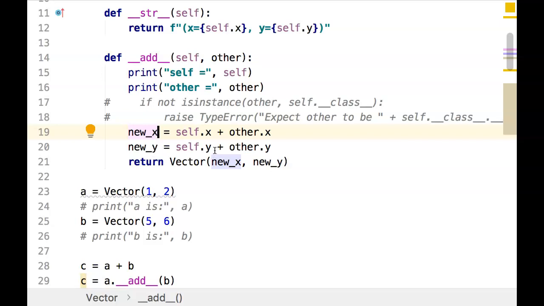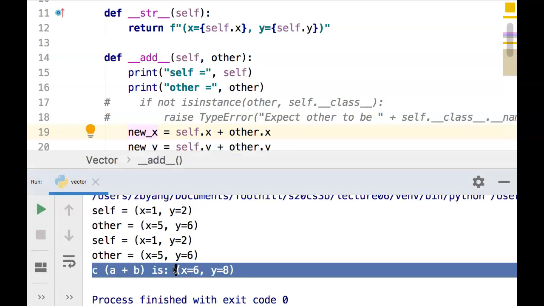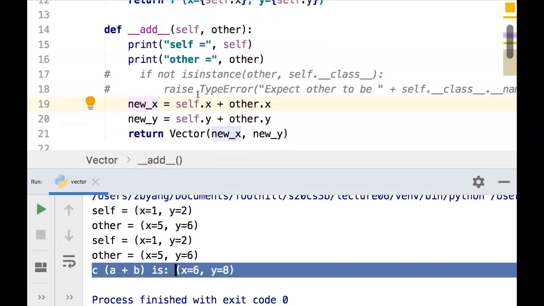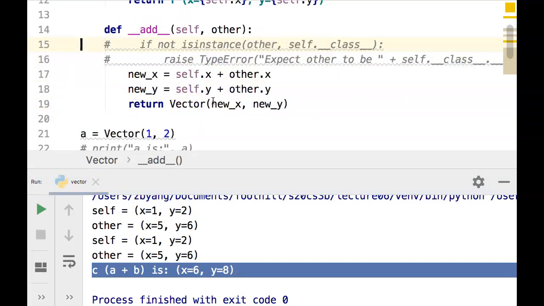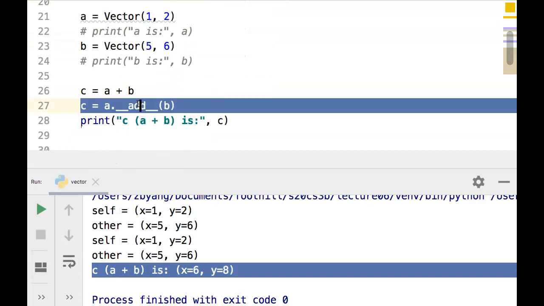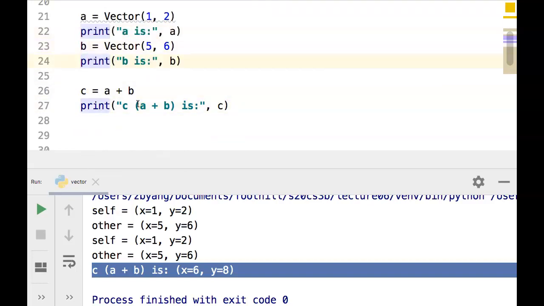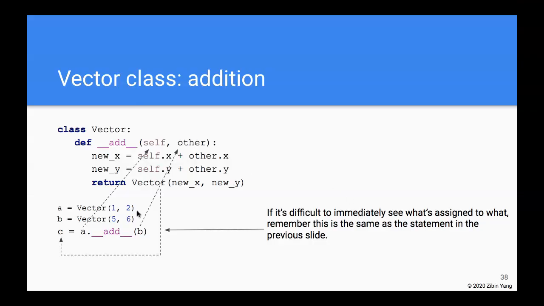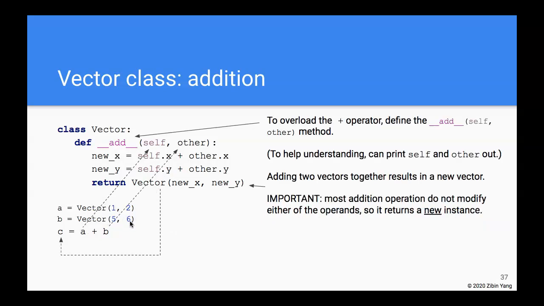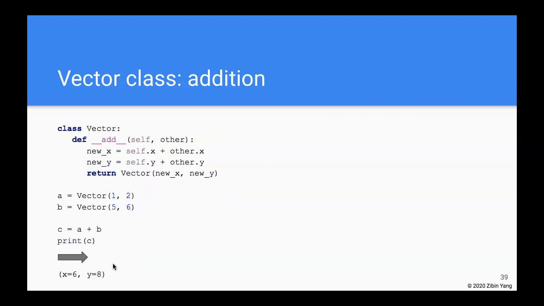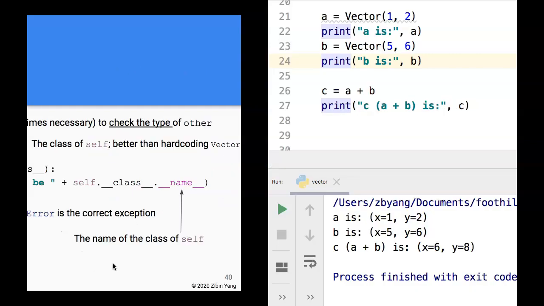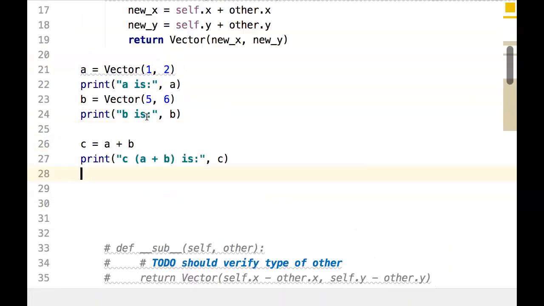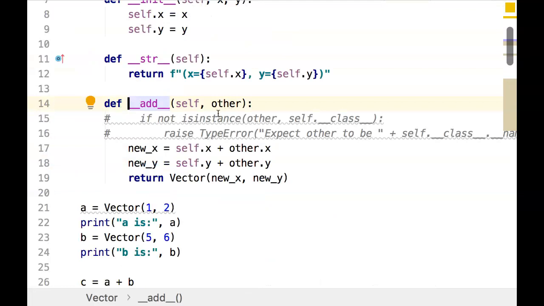Now if we run it, we get this, and that's because I do too many prints here, and I should not call this twice. So this should look prettier. There we go. All right, that's what this slide is trying to say, and that's the result. One more thing about the dunder add method: what if other is not a vector?